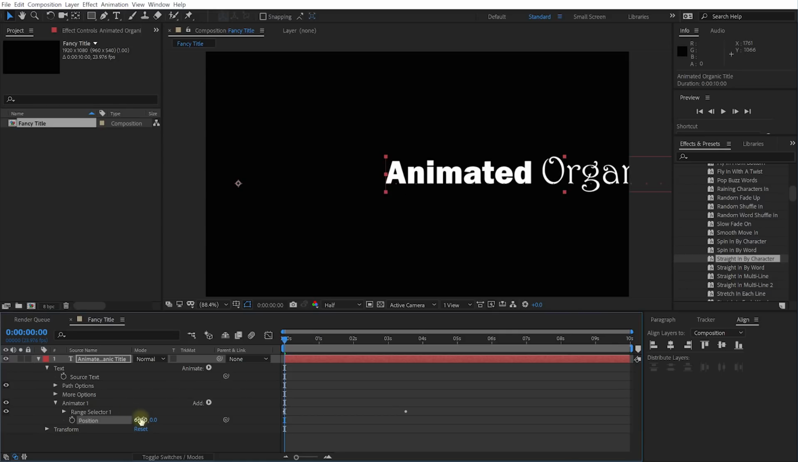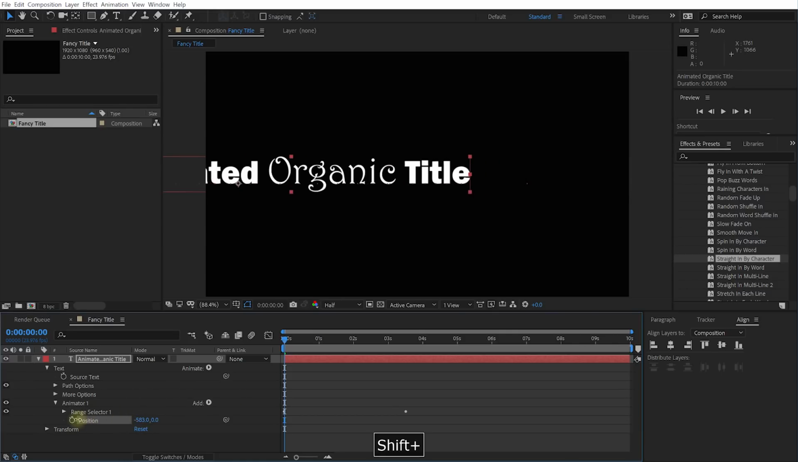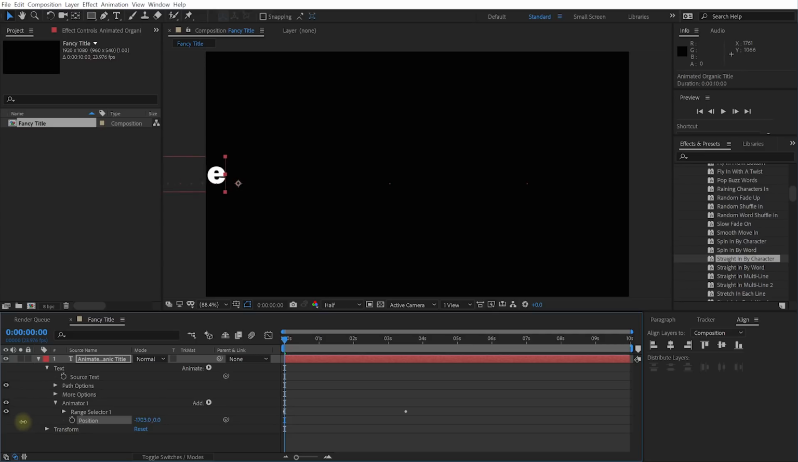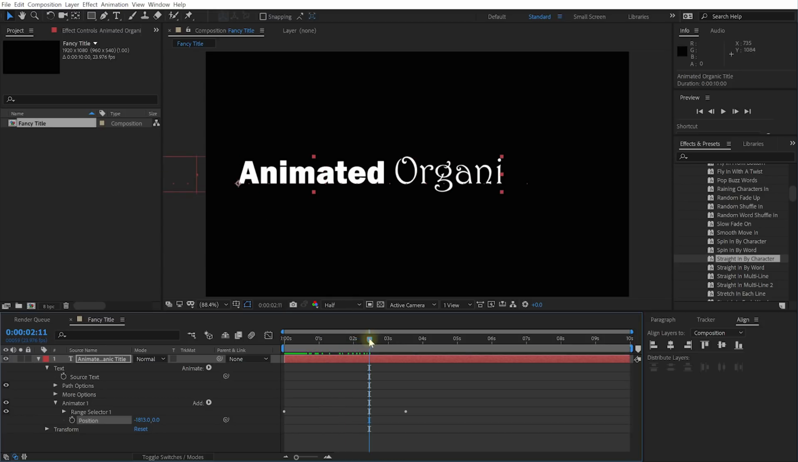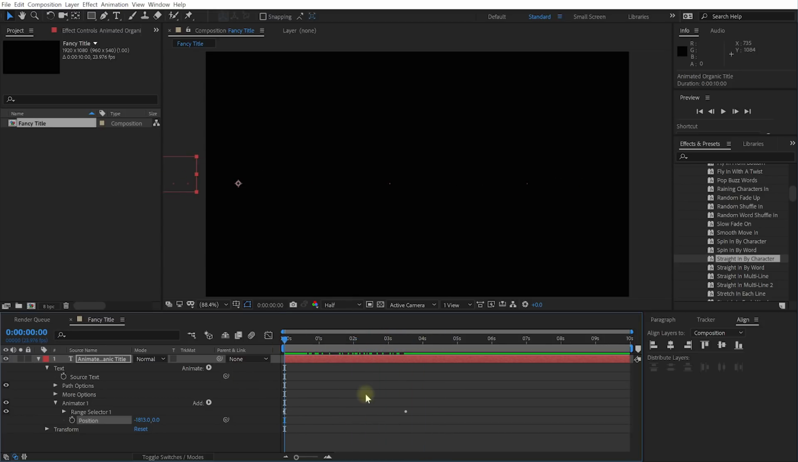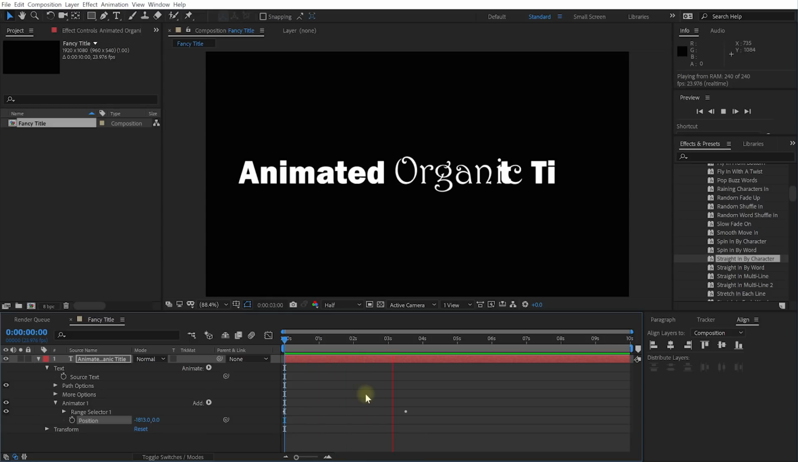So what I want to do is hold down Shift, click and drag this off to the left-hand side. Holding down Shift just increases the amount of change, so I can make bigger changes with less mouse movement. Now this selector is over on the left-hand side, and if I scrub through, all of my characters are being pushed in from the left-hand side. Let's rewind and play this back. And that actually looks pretty cool.